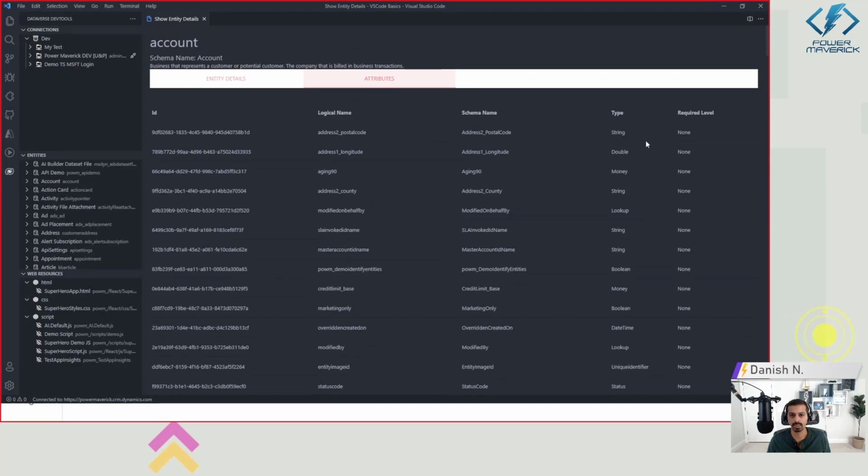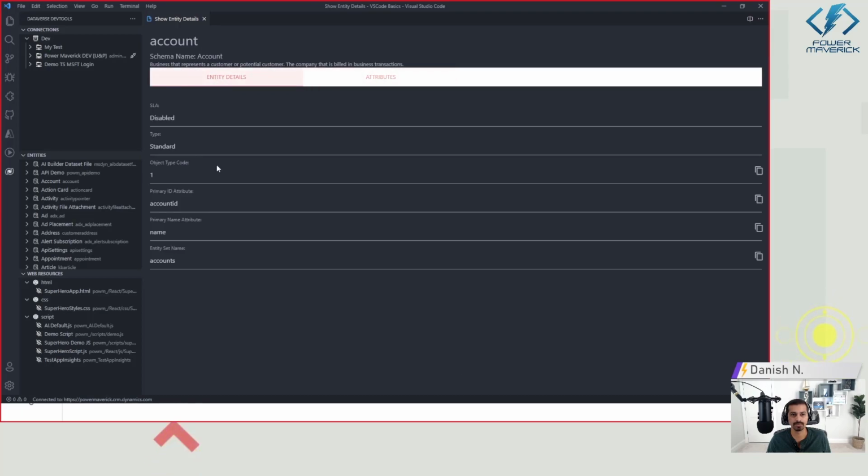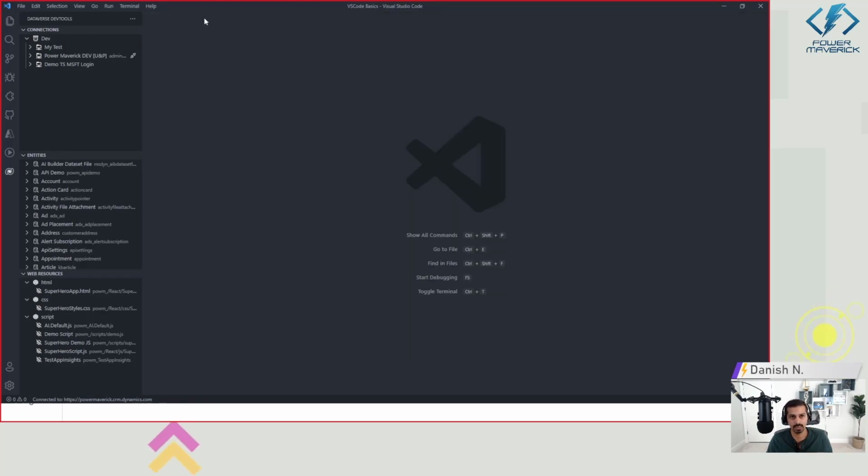That's up to you, right? But it just gives you the whole list of attributes. Right now I know it lacks the feature of search, which is something on my list, to add search capability in here. So that's for the entity details.